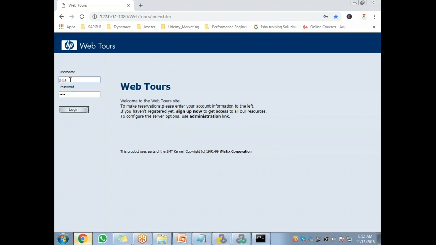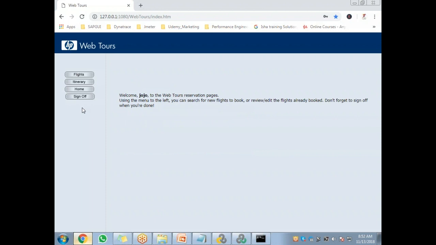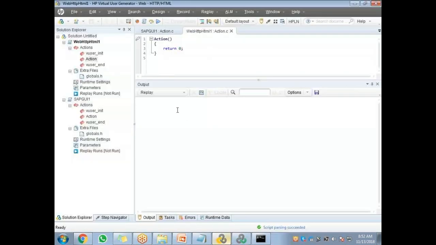But what actually happens is you enter Jojo, nothing will be recorded in the VuGen. You enter Bean, nothing will be recorded in the VuGen. But you click on login, now a request is sent to the server, the server sends the response back, and this is when it will be recorded in the VuGen. Are we clear, Shraddha? Okay, do you want me to record and show it to you quickly?